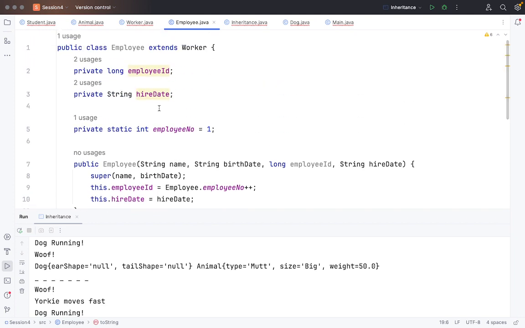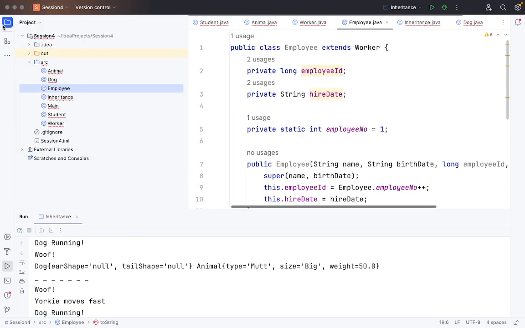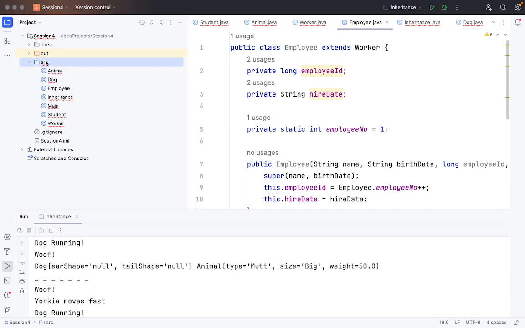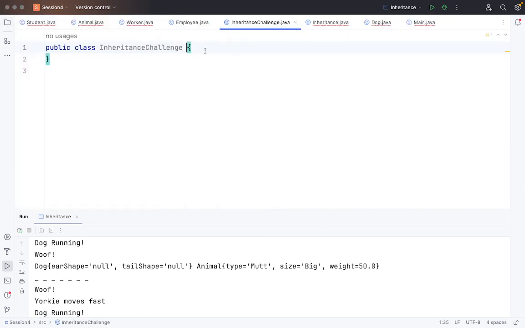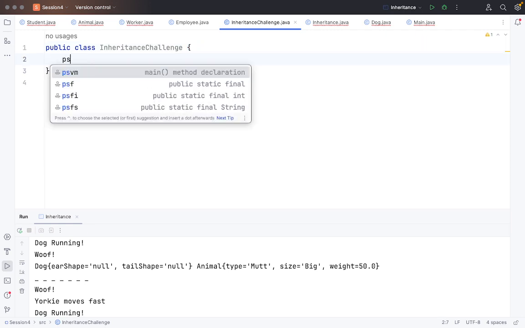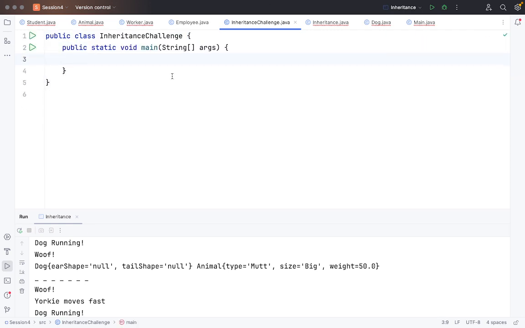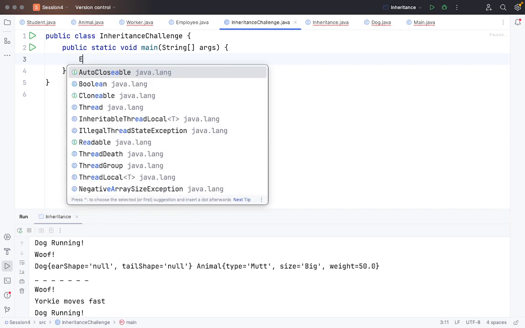Now what we will do is create a new class called InheritanceChallenge, and let's try to access Worker and Employee first, then we will go to the further two classes. So let's create a new class. I will name it InheritanceChallenge. Okay, public static void main. Now let me create a new Employee first.